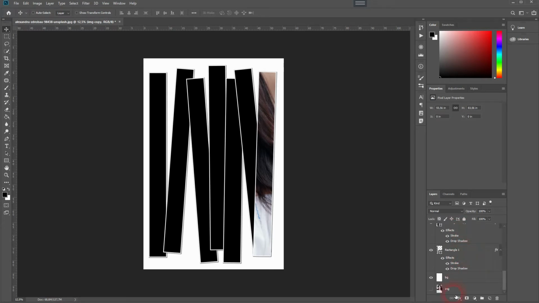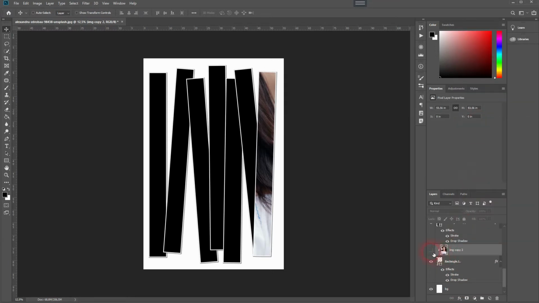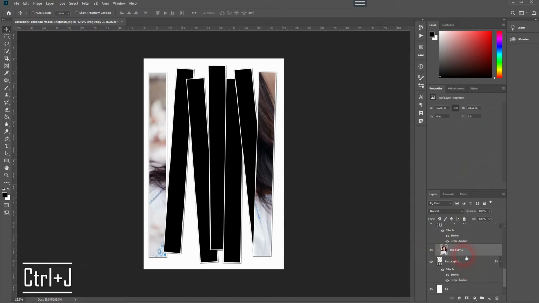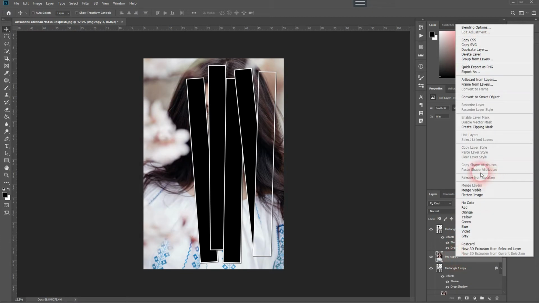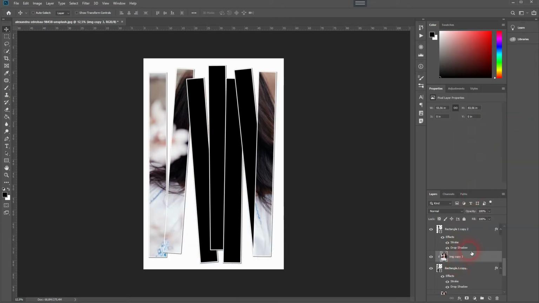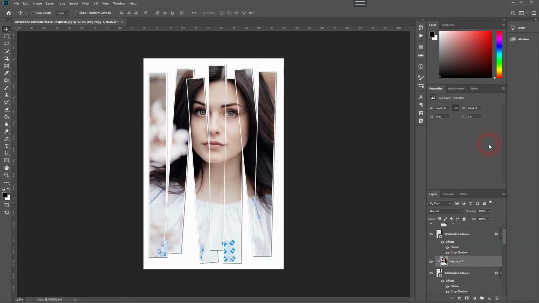But we have to create more copies of our original image. And we will go down to our backup original, press Ctrl J, reposition the new copy, right click and create clipping mask. And we will do that a couple of times more for each and every rectangle. When you're done, click on your first layer and the last rectangle layer while holding Shift and then group it by pressing Ctrl G.